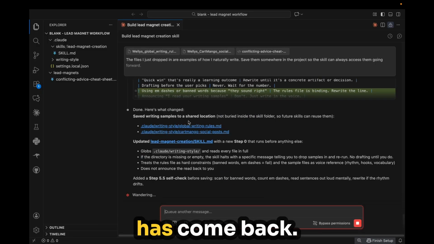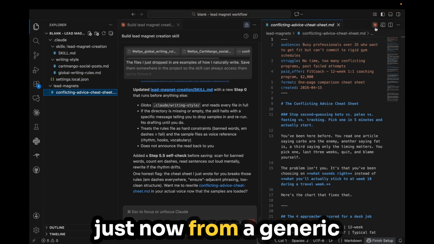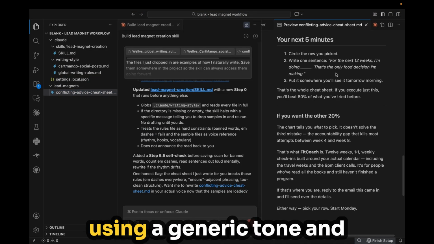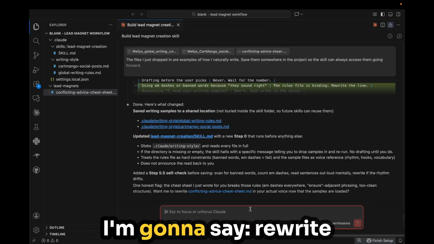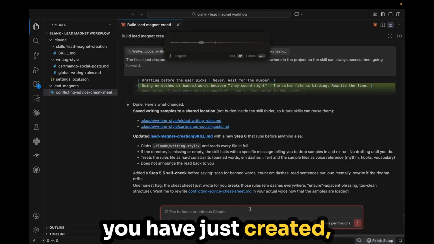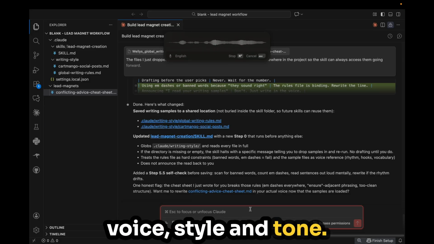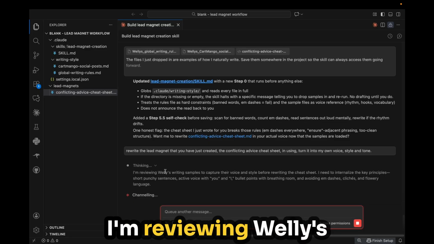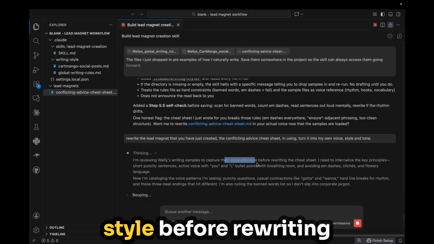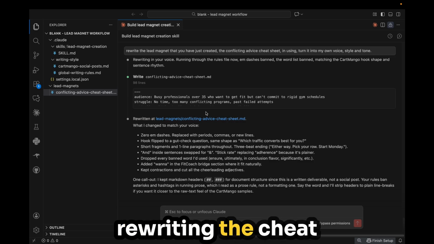Okay, the AI has come back. Now let's turn the lead magnet that we created just now from a generic lead magnet written using a generic tone and style into my own voice. I'm going to say rewrite the lead magnet that you have just created, the conflicting advice cheat sheet, turn it into my own voice, style and tone. The AI is thinking to itself, I'm reviewing Welly's writing samples to capture their voice and style before rewriting the cheat sheet. Alright, the AI has finished rewriting the cheat sheet in my voice.